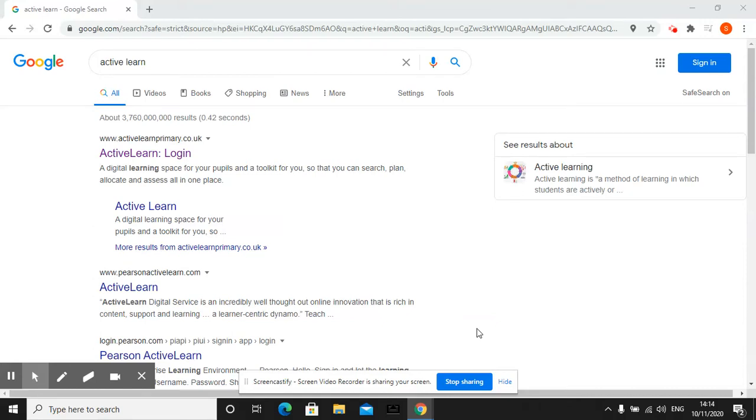Active Learn is the program that we use to help to support the teaching of maths at home for the children. So if you search for Active Learn in a Google search and then click onto the activelearnprimary.co.uk website.